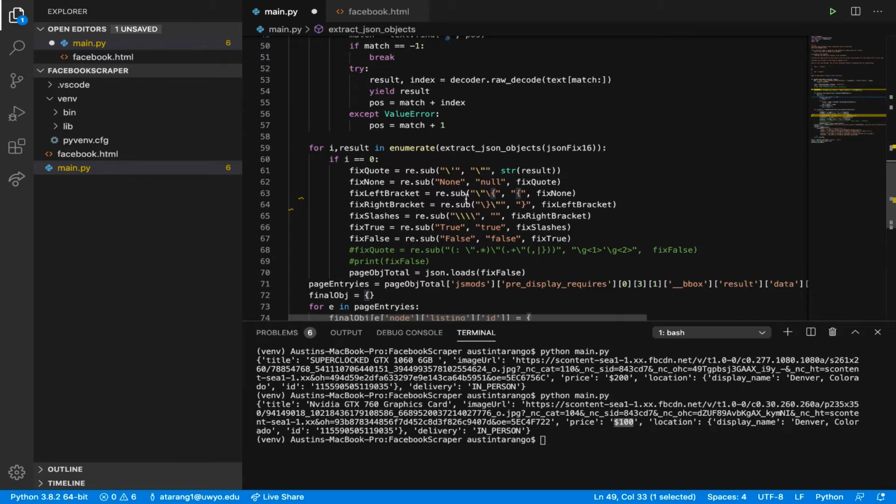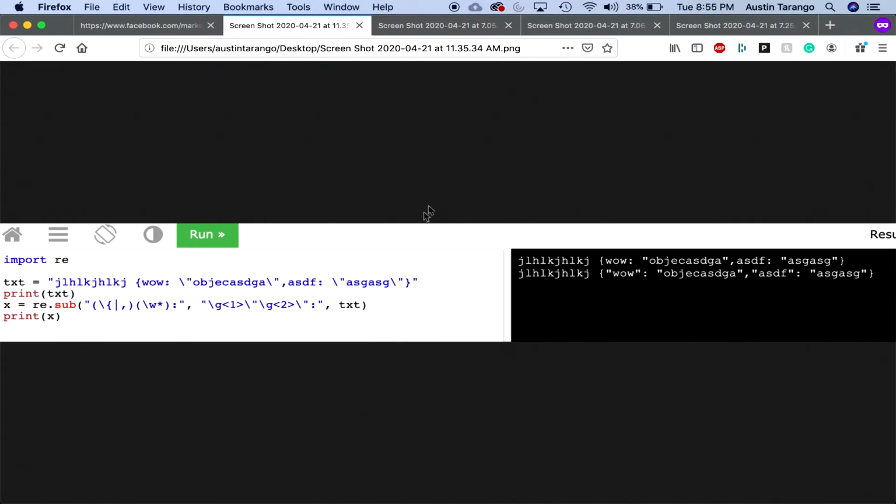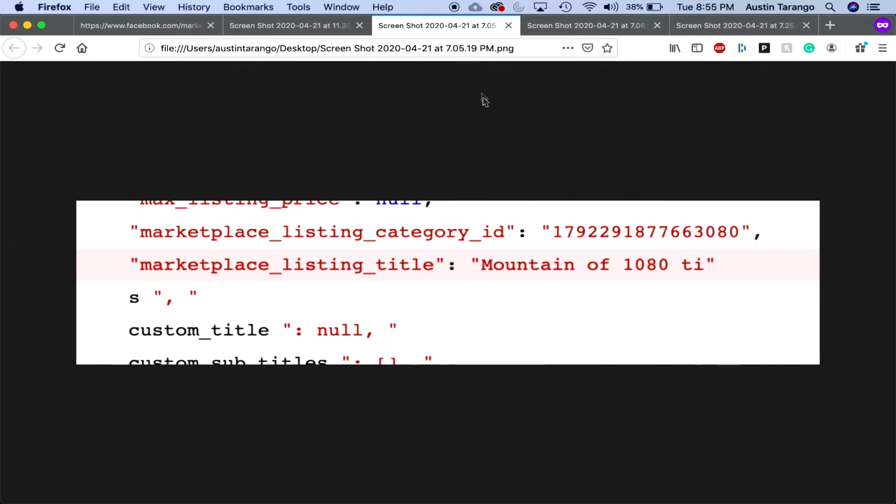Then these are just some more regular expressions I needed to use, basically converting it from a PHP dictionary to a JSON object. So None becomes null, capital True becomes lowercase true, same with false. And then something that I didn't anticipate needing to do was that some users had a listing that looked like this.